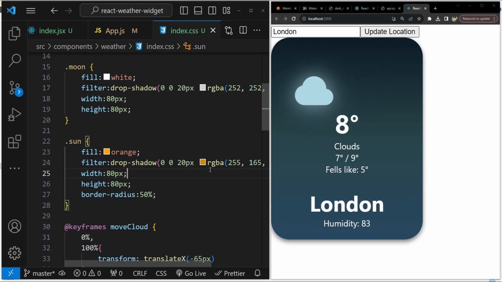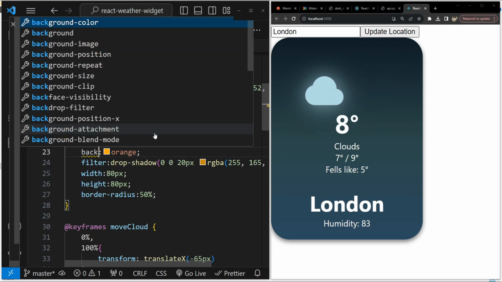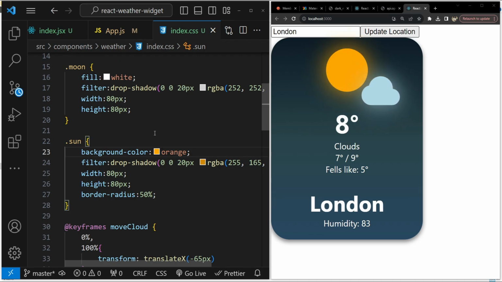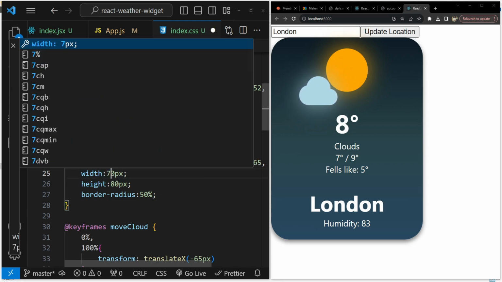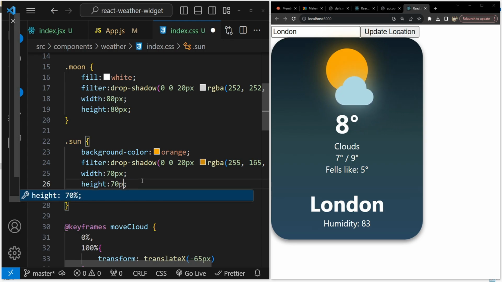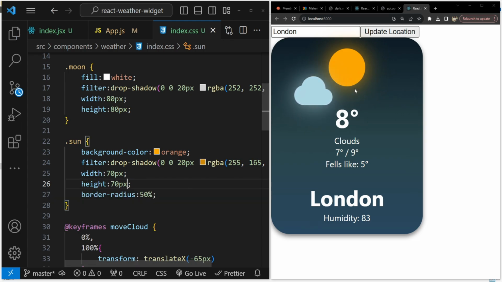Let me just check why. So I think the reason for that is because I have copied the styling information from moon. So instead of fill, we have to use the background color. So let's save it. So this is how this sun will look, but it is kind of bigger, so I think we can make it smaller. So instead of 80px, let's use 70px. Right, so now it looks more fitting in this entire spacing over here. So that is how this sun will look.